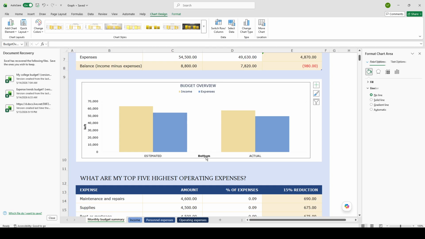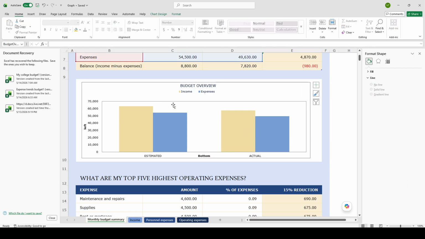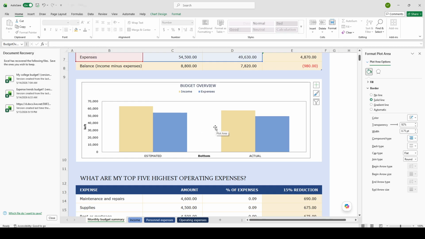Adding axis titles is a simple change, but it can make a big difference in how professional and readable your chart looks. That covers everything you need to know.